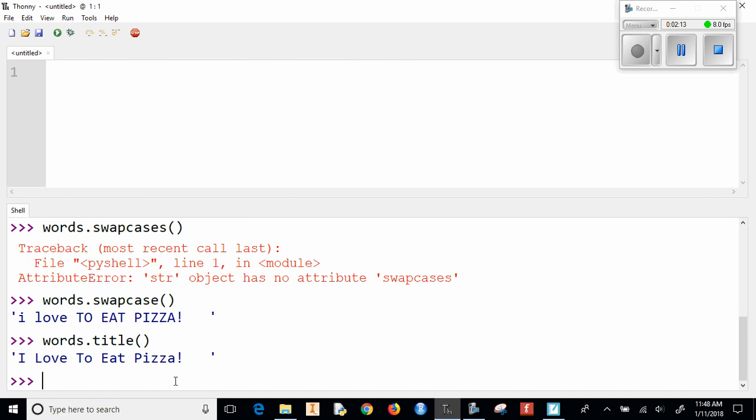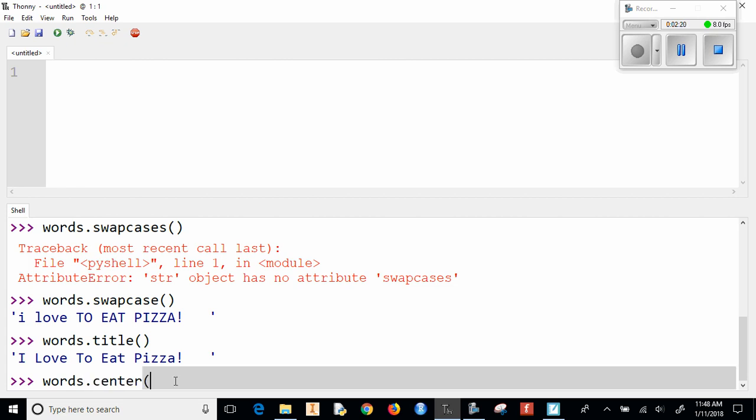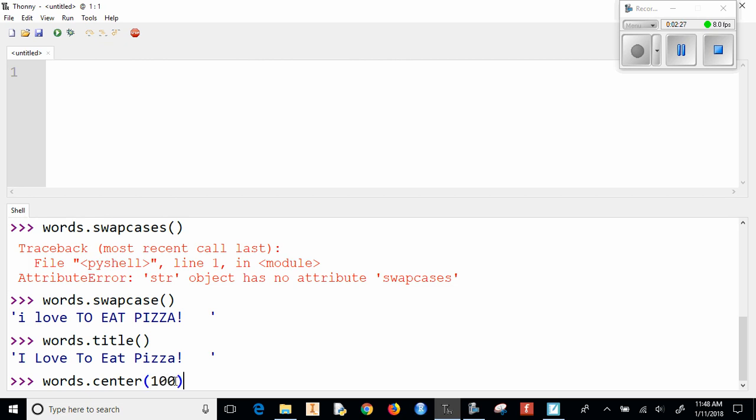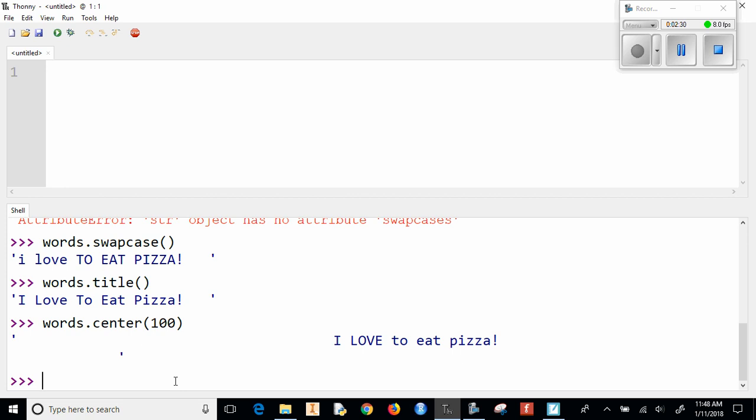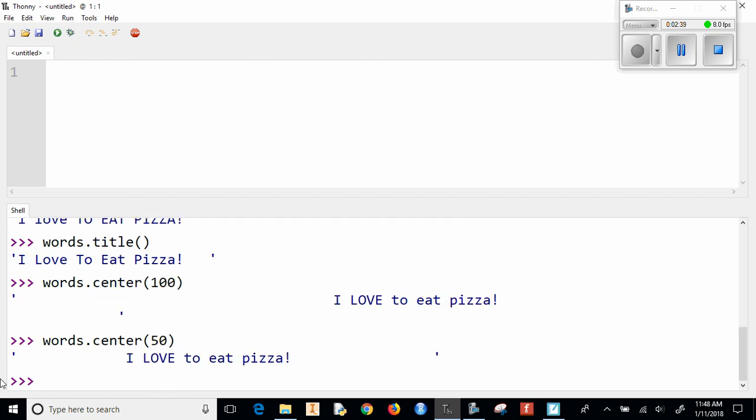Now, there's also a way to center this. This is a formatting issue. If we do words dot center, and now in the parentheses, if we put a number, let's say 100, it's going to make 100 spaces and center it in those 100 spaces. So there's 100 spaces and it actually wraps around. So 100 was kind of big. Let's do something like 50. So there's 50 spaces between here and here, and it centers this string right in the middle of those spaces.